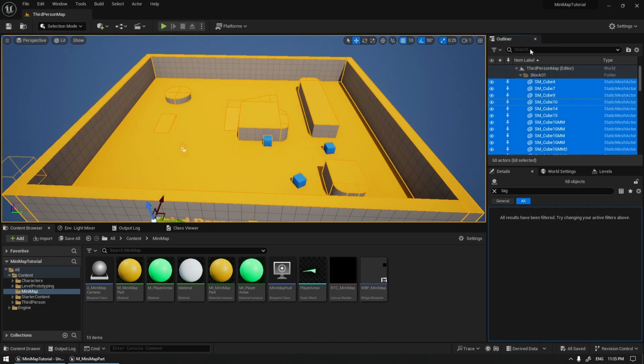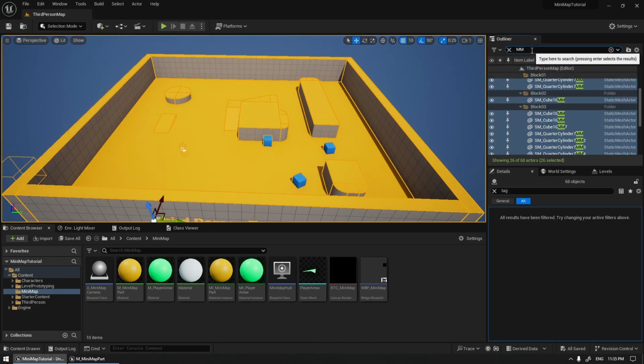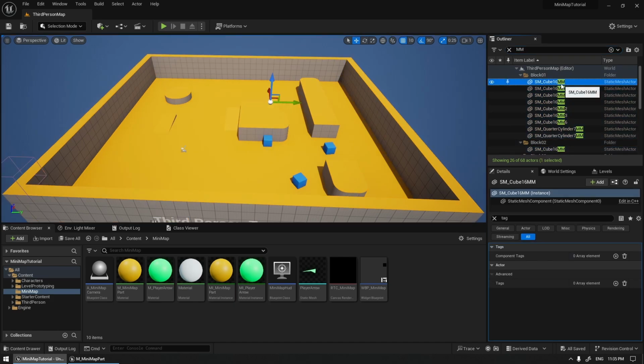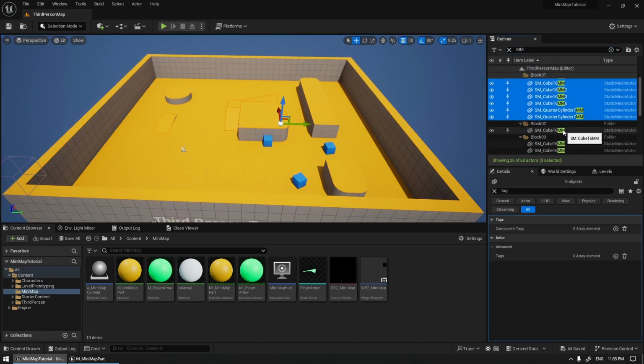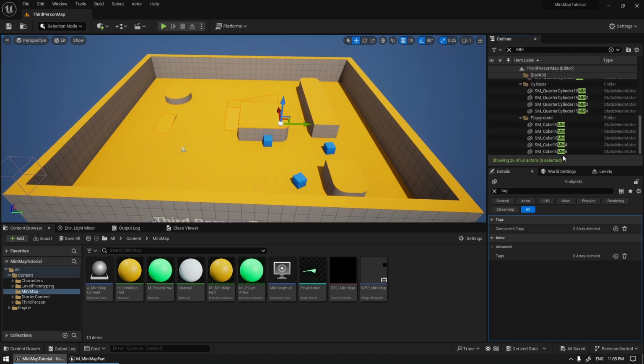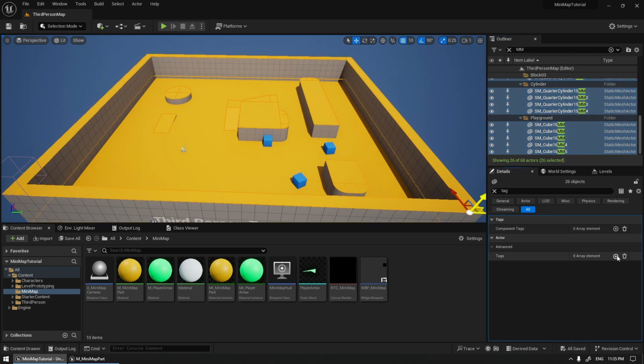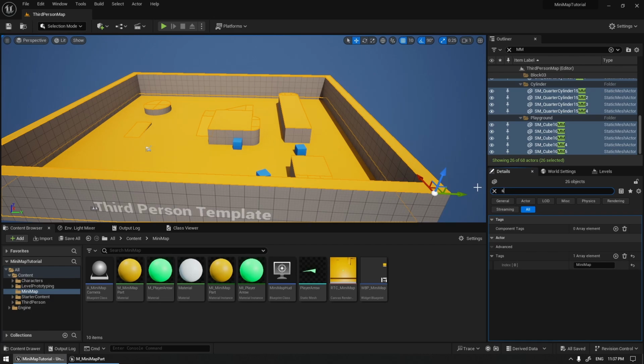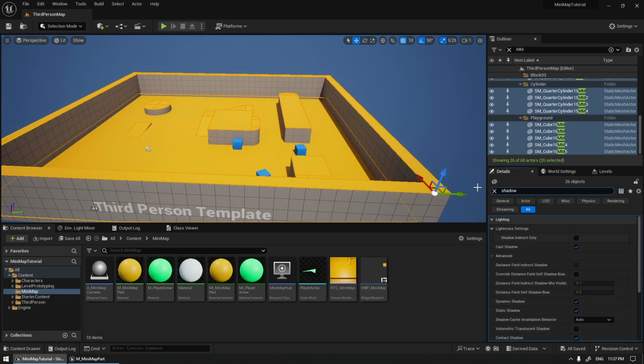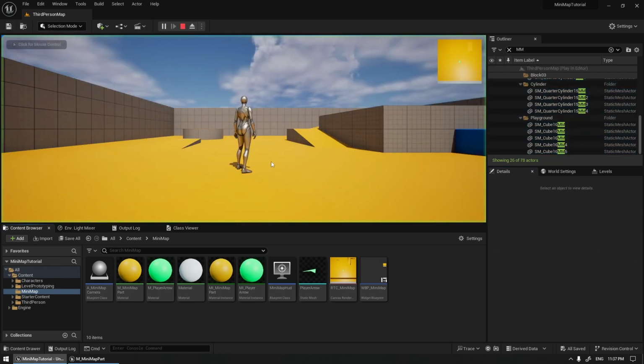After that, what we're going to do is search for MM. I added this to the end of all the simplified visuals to indicate minimap. So we're going to go through and select all of these here, and we're going to re-add back the minimap tag, and then save it. We're also going to look for shadow and disable the shadows since we're not going to need those for the minimap, and save that as well. And then we're going to test that.